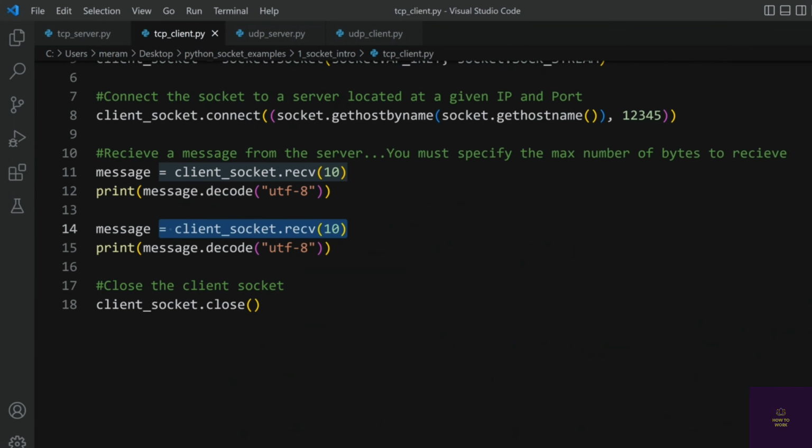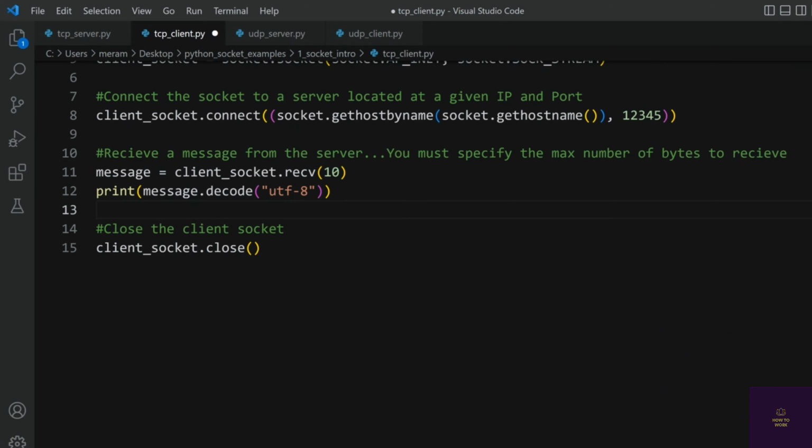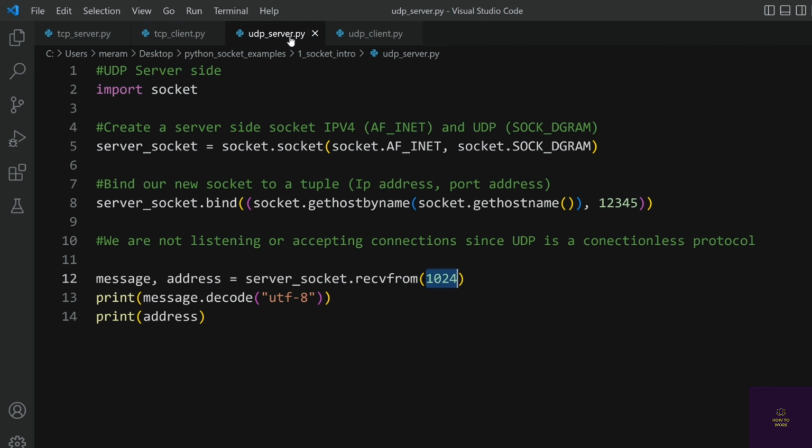And so I'm going to actually just quickly go back and change this. I'm going to get rid of the second message here, and I'm going to change this back to 1024 and save that so we don't mess up any of those changes. So now let's look at the UDP side. I'm going to come over here to where we're receiving our message right here. So let's receive this, and I'm going to change this to 10.